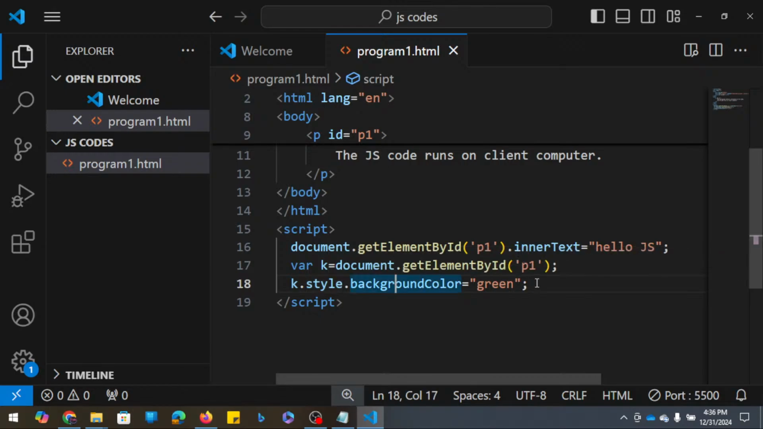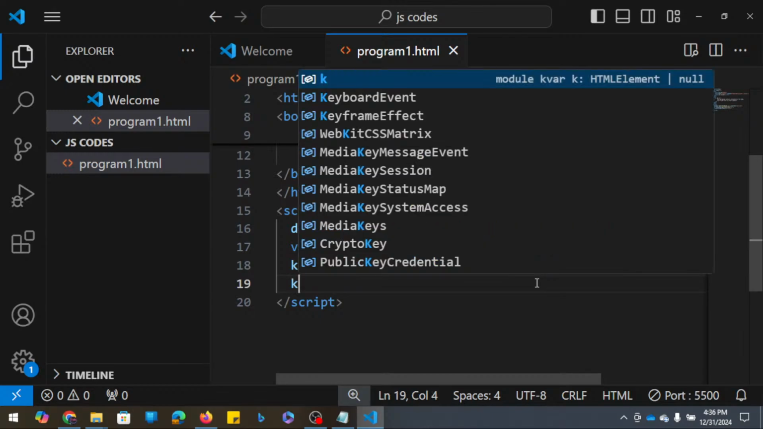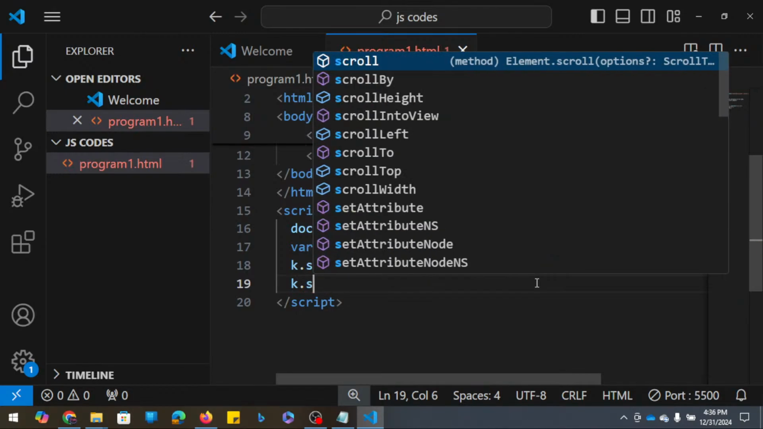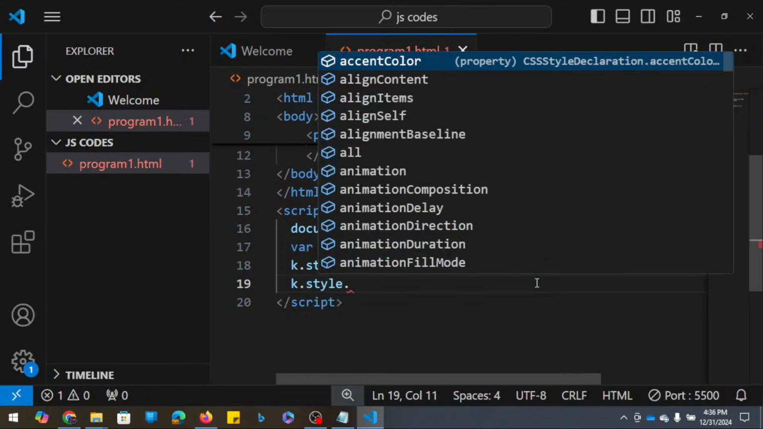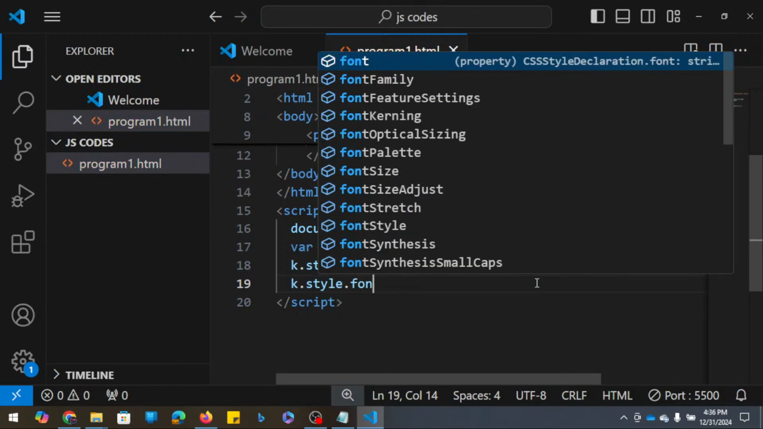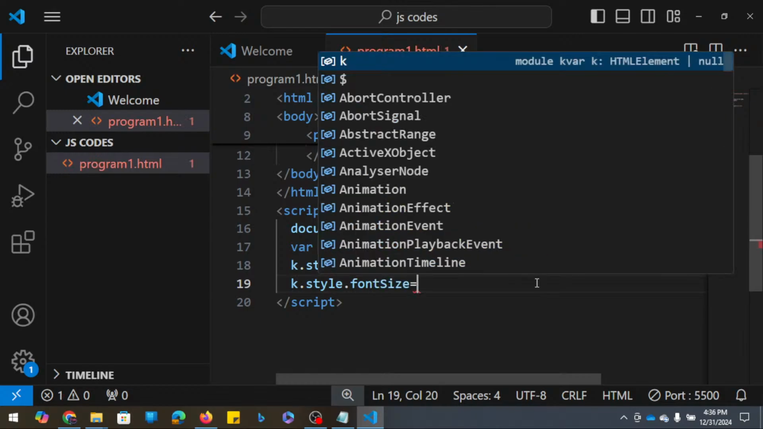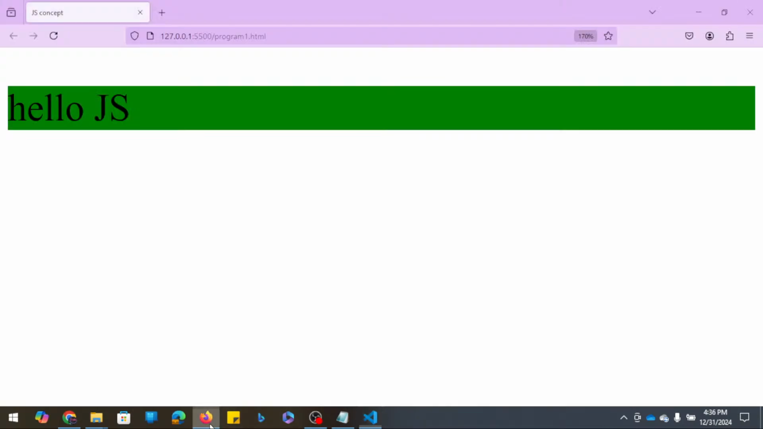Suppose we want to change the font size, then we can also do that here. So k dot css style dot font size equals, let's give here 40 pixel. Let's see what happens. Okay, look here, it already changed. Yes, font size. So it's very simple.